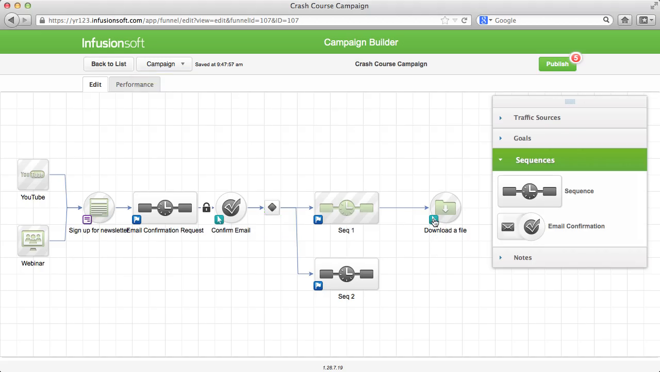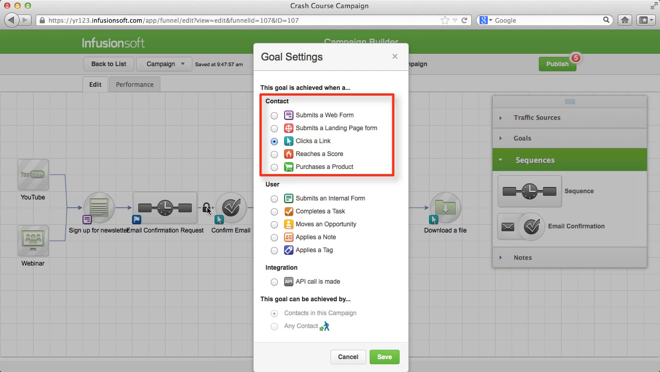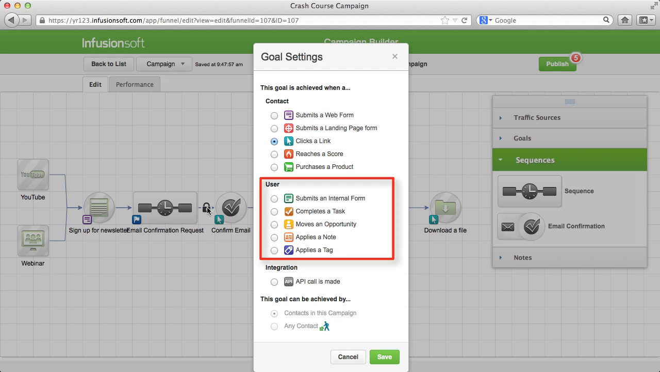Let's have a closer look at the goals. There are goals that are met by the behavior of your contacts, and there are goals that are met through the behavior of your employees. Furthermore, there is the possibility to meet an Infusionsoft goal through the use of another provider via a computer interface, a so-called API.